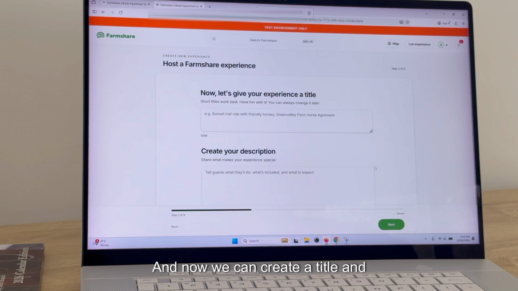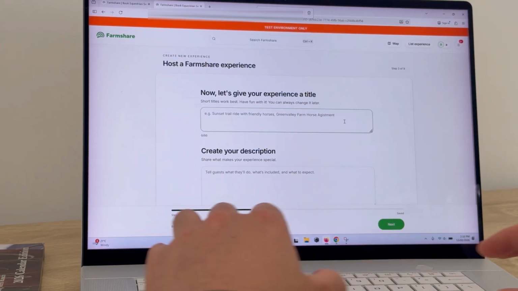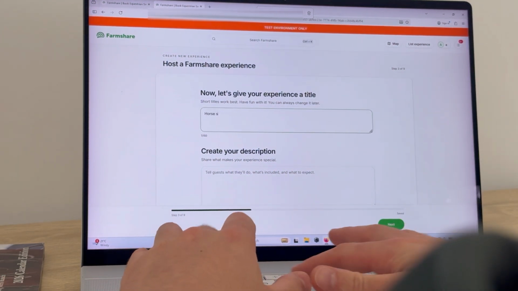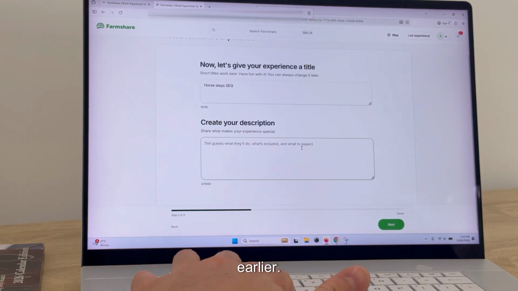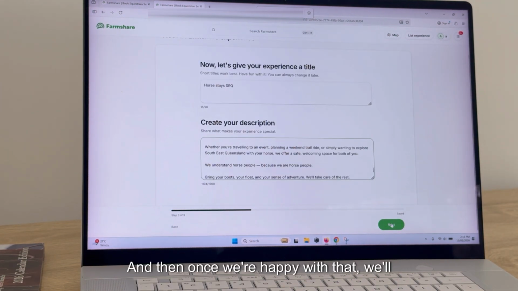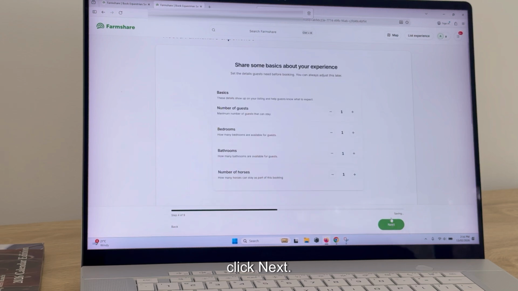And now we can create a title and description for our listing. I'm going to paste one that I prepared earlier. And then once we're happy with that, we'll click next.